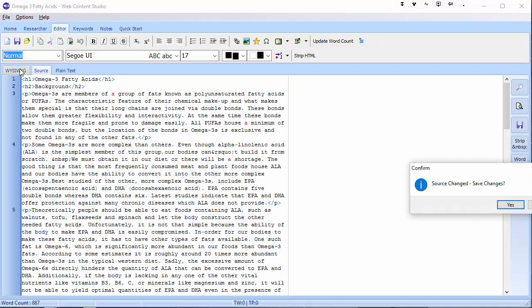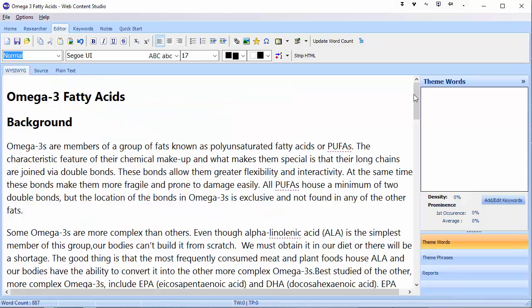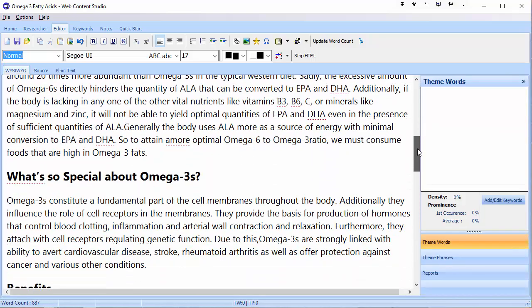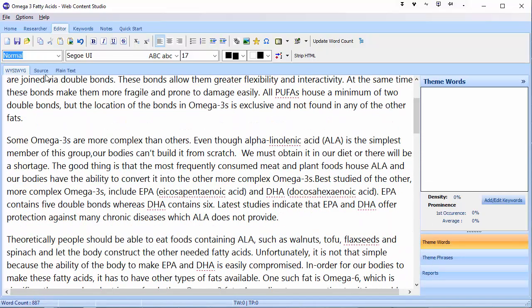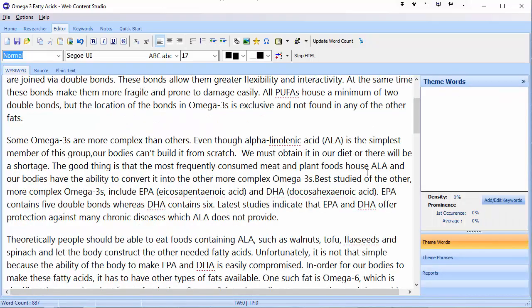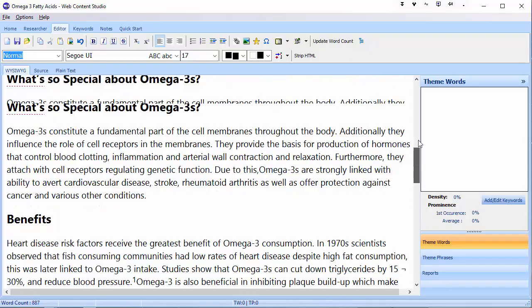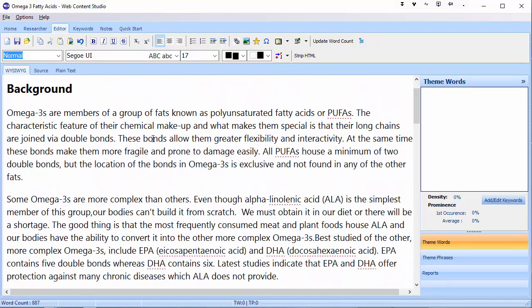And I'm going to go back to the what you see is what you get editor. Because the source has changed, it's asking if I want to save changes, which I do. And then when we go back, you can see that the document now is nice clean source code, nice clean HTML. So that's how you get a Word document into Web Content Studio, keeping the most important HTML formatting in the Word document.